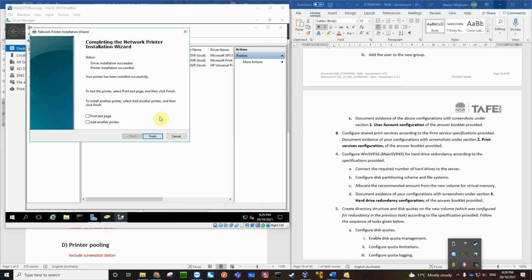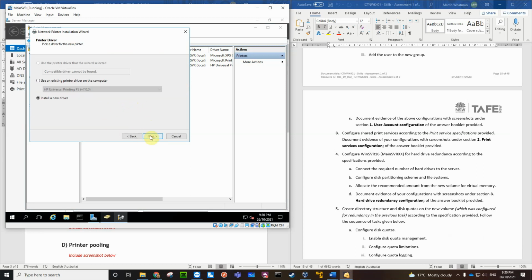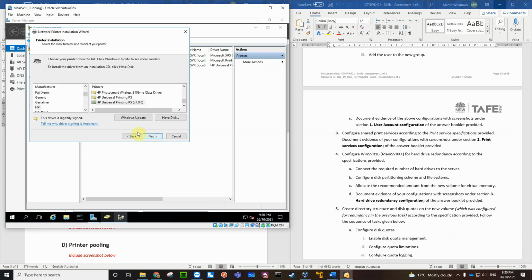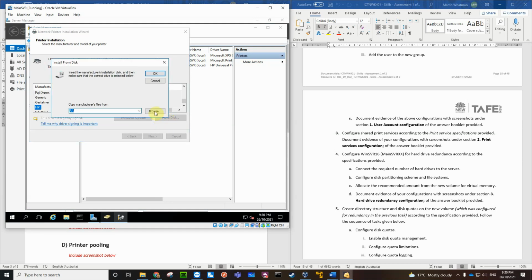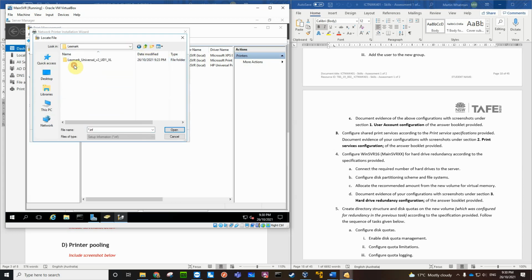Okay, so you can see we've finished. We could print a test page or add another printer. I want to add another printer. I'm going to have it print to a file as well. Install a new driver. But this is not going to be an HP one. I'm going to have a disk. Browse up from the HP drivers to the Lexmark driver.